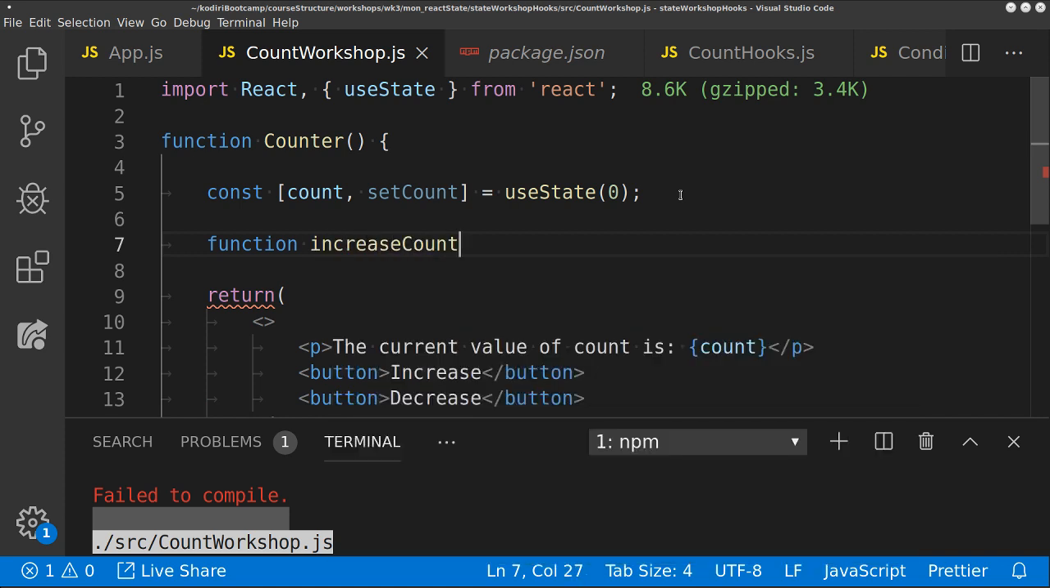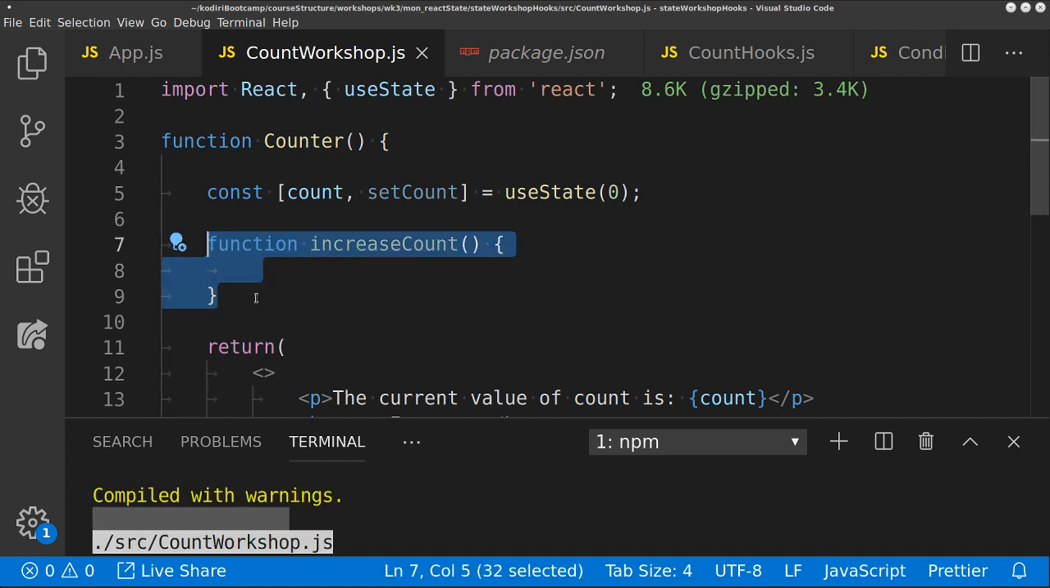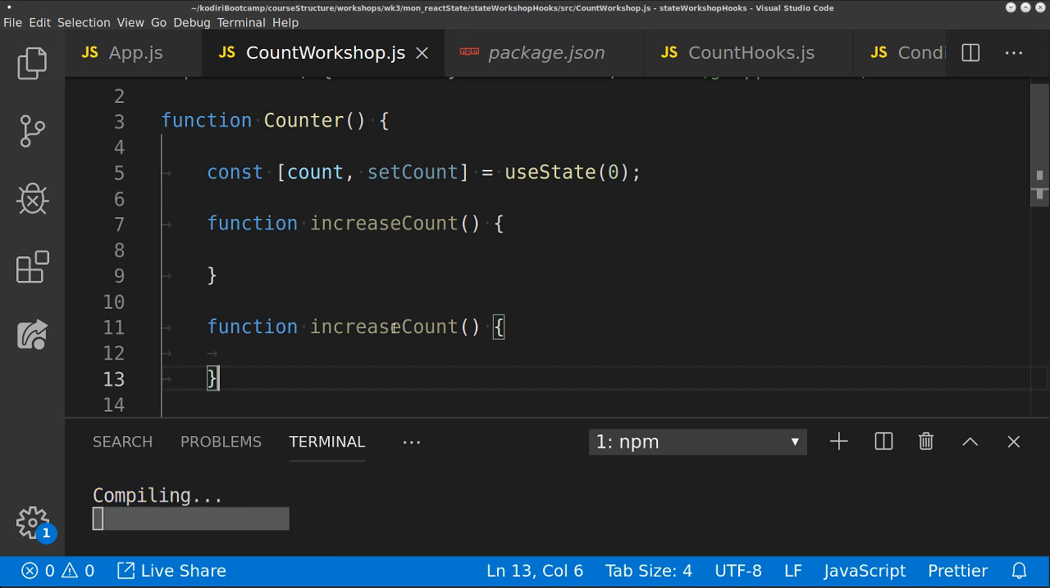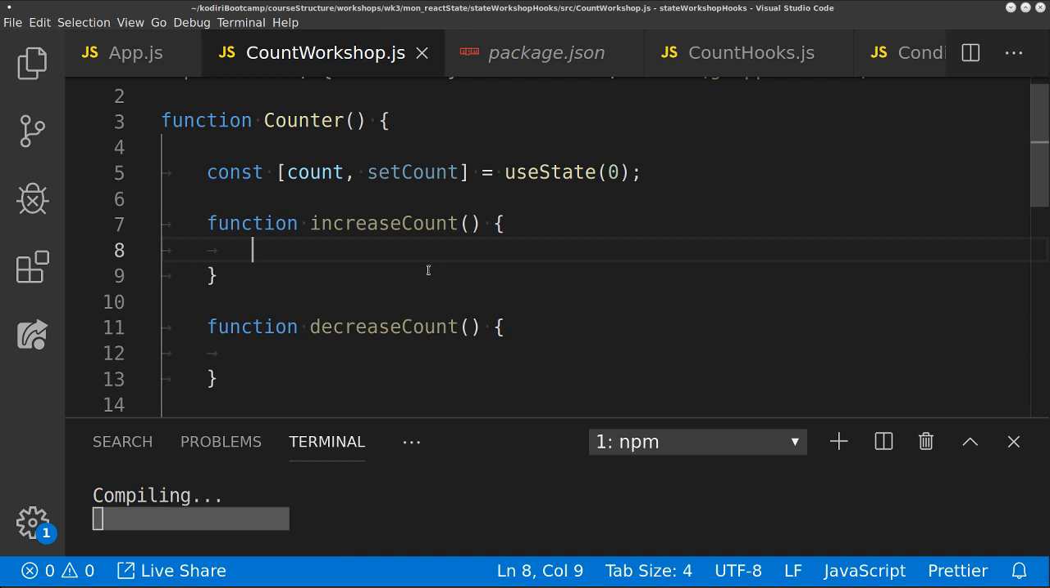Increase count. Okay. I assume you're going to want one called decrease count in a minute, so I'll do that for you now. Yep, carry on with the increase count function. What would you like it to do?